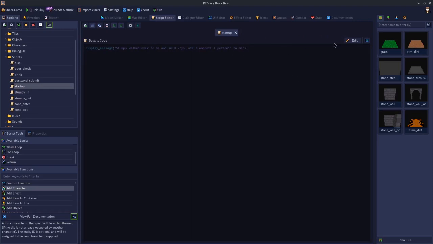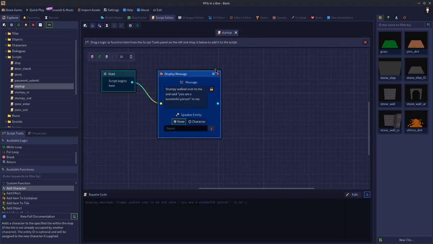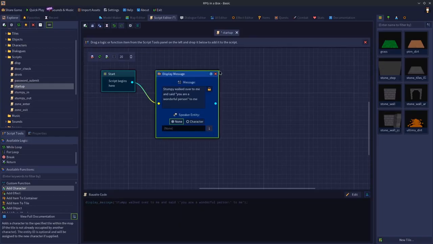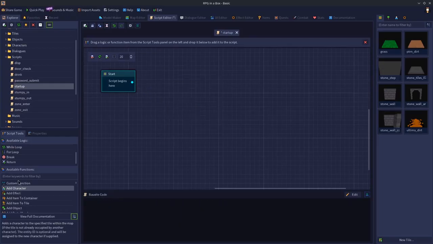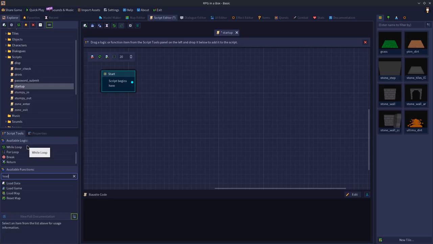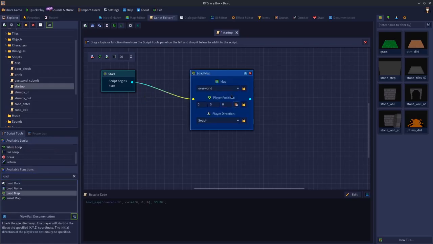So if I apply and save that, that's not going to work, is it? Because it's a startup script. So let me copy that for a second, cancel that, and replace this very quickly with a load map. I'll probably cut this anyway. Go into game.